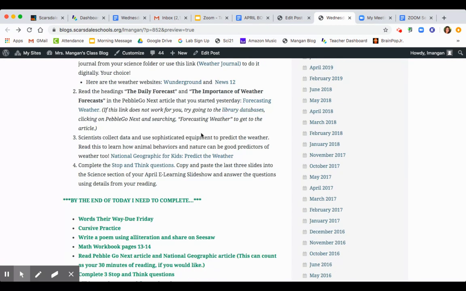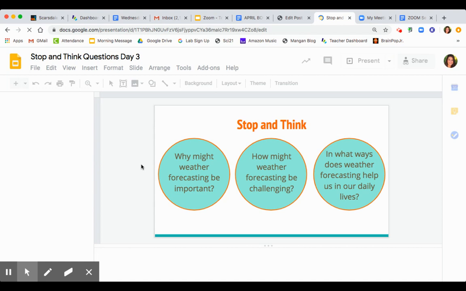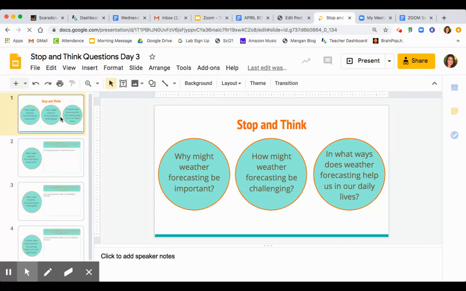After you have completed those two readings, you're going to answer these stop and think questions. These questions, if you click on the link, are written out for you. Why might weather forecasting be important? How might weather forecasting be challenging? And in what ways does weather forecasting help us in our daily lives?